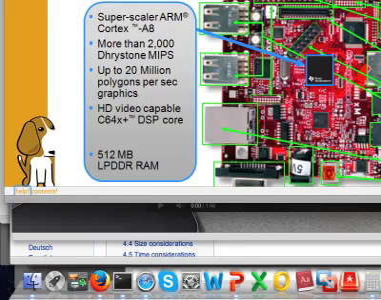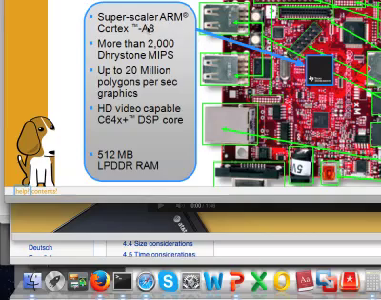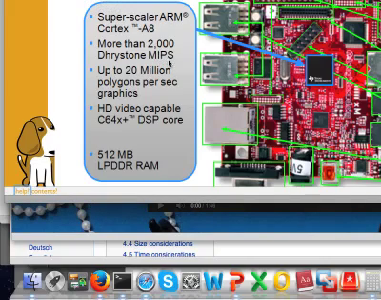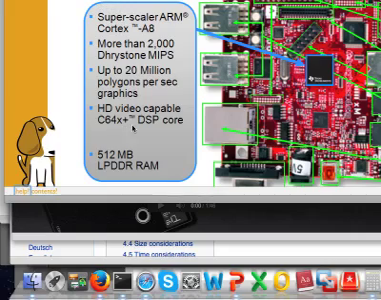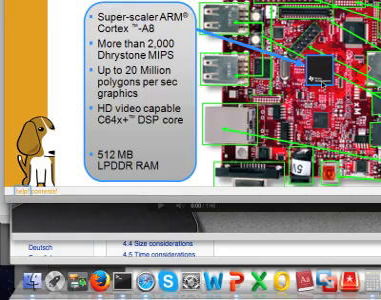This board is based on this ARM Cortex-A8 processor from TI. It can run about 2,000 million instructions per second. It can support about 20 million polygons per second for graphics processing. It is capable of doing HD video encoding and decoding. So this is the processor itself. Also, inside this processor, this actually is a package. It has 512 megabytes of DRAM.